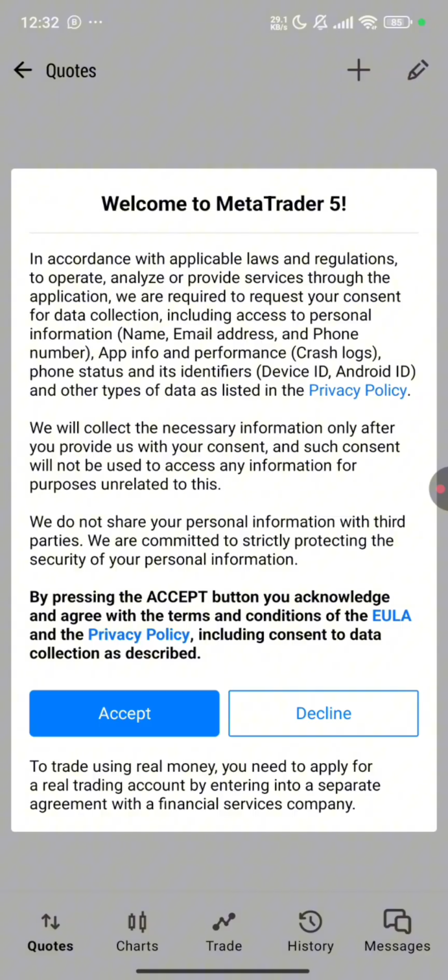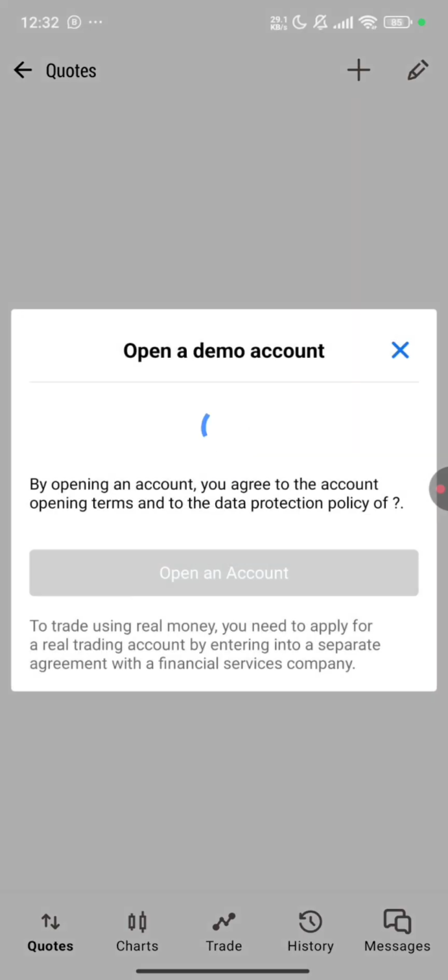Once you open, you have to accept, and they will try to automatically create a demo account for you, and that's okay. They automatically create a demo account for you. You can use that. I don't know why this is taking some time.